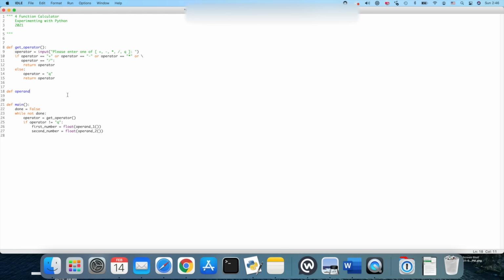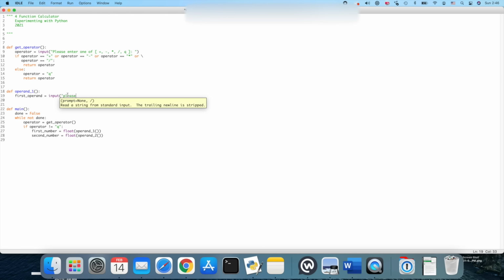So, okay, here we go. So def operand 1. So we're defining this function. You'll hear it beeping at me as I mistype. Okay, so first operand equals input. Please, I guess we should capitalize this to be proper and polite. Please enter the first operand. And you can use other language, obviously, in the string you're creating here. So the user is going to see please enter the first operand, and they're going to type in whatever they'd like that number to be.